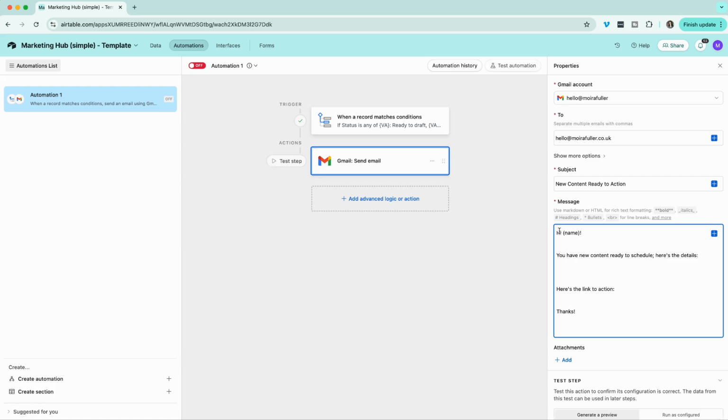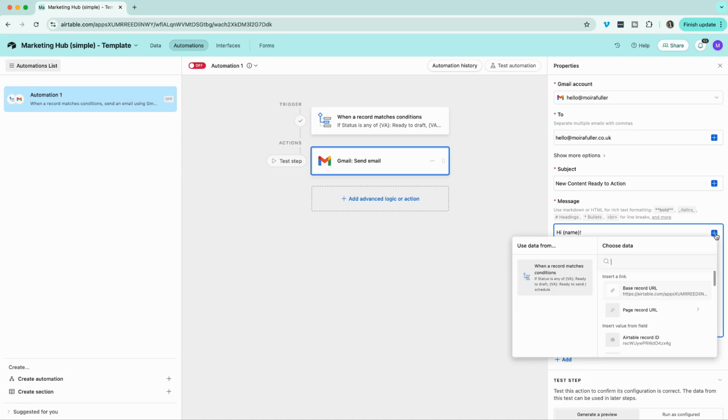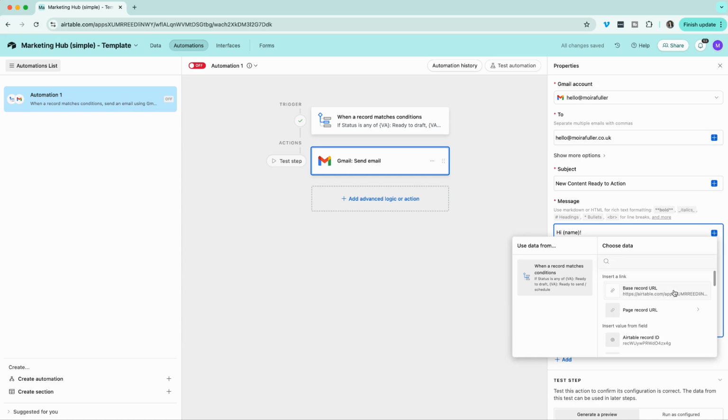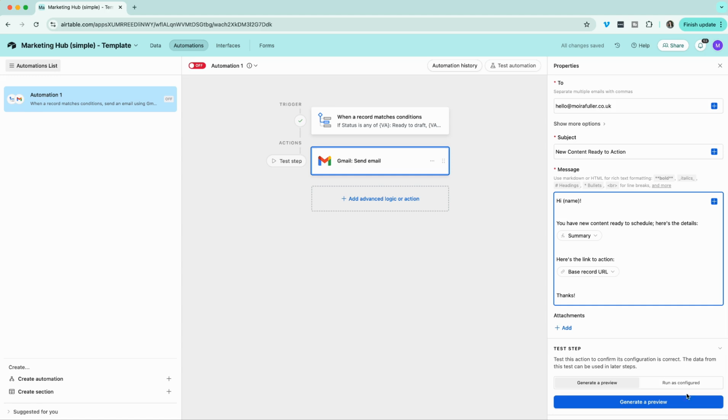Okay, so I've put in the text around it, so hi, and then you can obviously put in their actual name. You've got new content ready to schedule. Here's the details, here's the link to action, thanks. To add in dynamic content, which means that this next bit we're going to add in will change every time the email goes out, click over on this little blue box. So here, let's pop in the summary, and then here I want the link to action, which will be this base record URL. Okay, now we can generate a preview so you can see what that looks like.